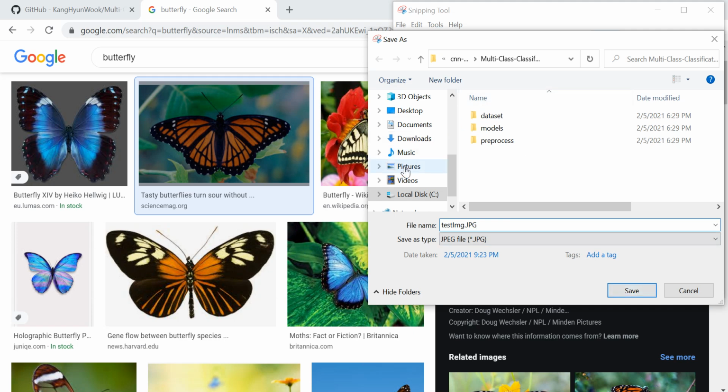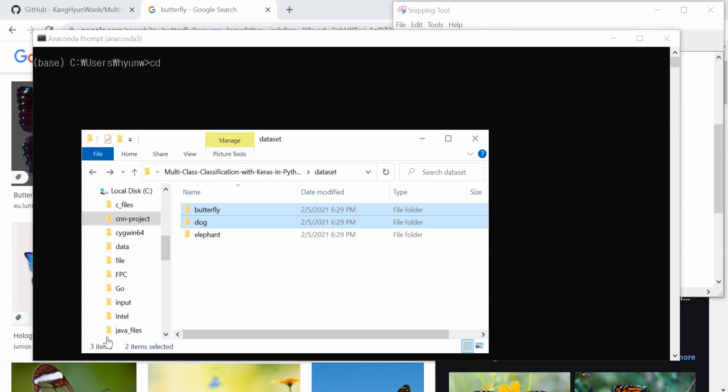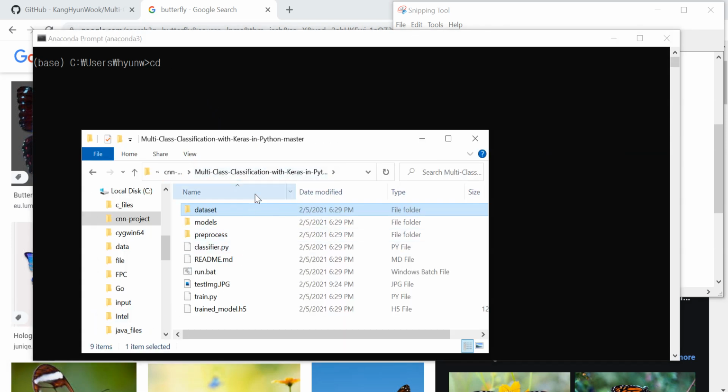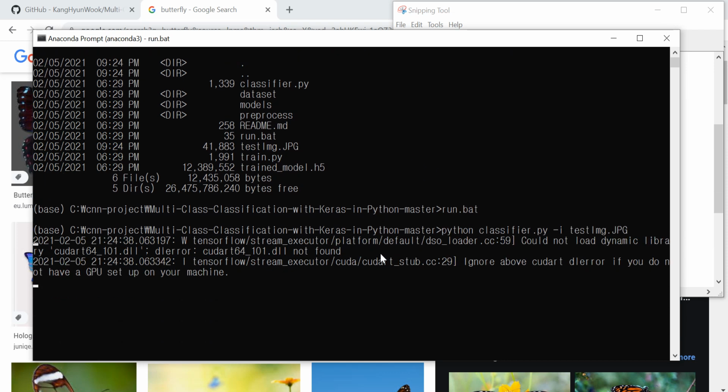So let's go to C drive and then CNN project, multi-class. Here, this is the directory where I've got my Python program. So save it and let's open Anaconda prompt and change the directory to the working directory. Here, I'll copy it and paste. So if you look at the contents in this directory, you've got the run.bat file, and let's execute this file and see what happens.